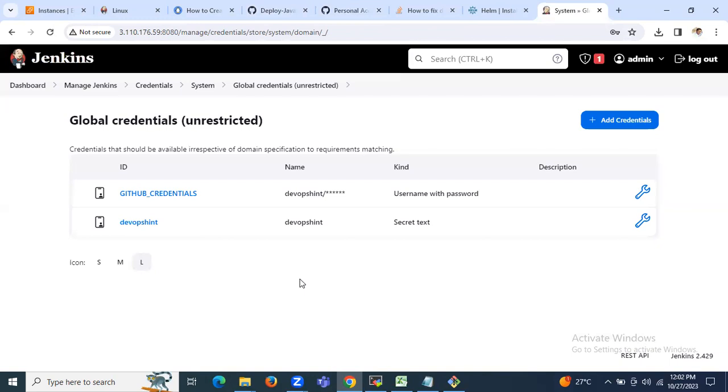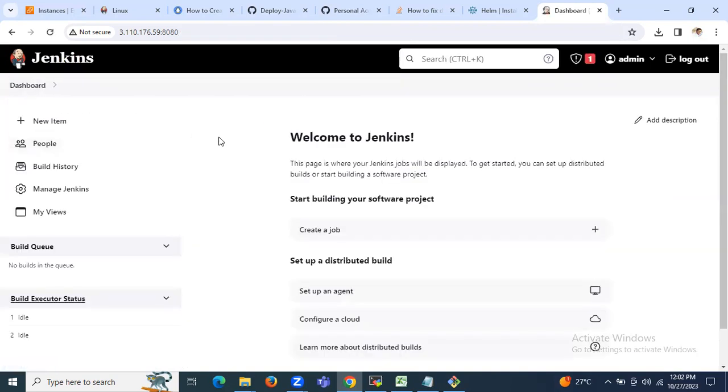So here we have successfully created two credentials. First is the GitHub credentials, and second is this DevOps hint for our Docker Hub credential. I have selected secret text for Docker Hub credentials and username and password for GitHub credentials. Now go to the dashboard, and now it's time to create our pipeline.